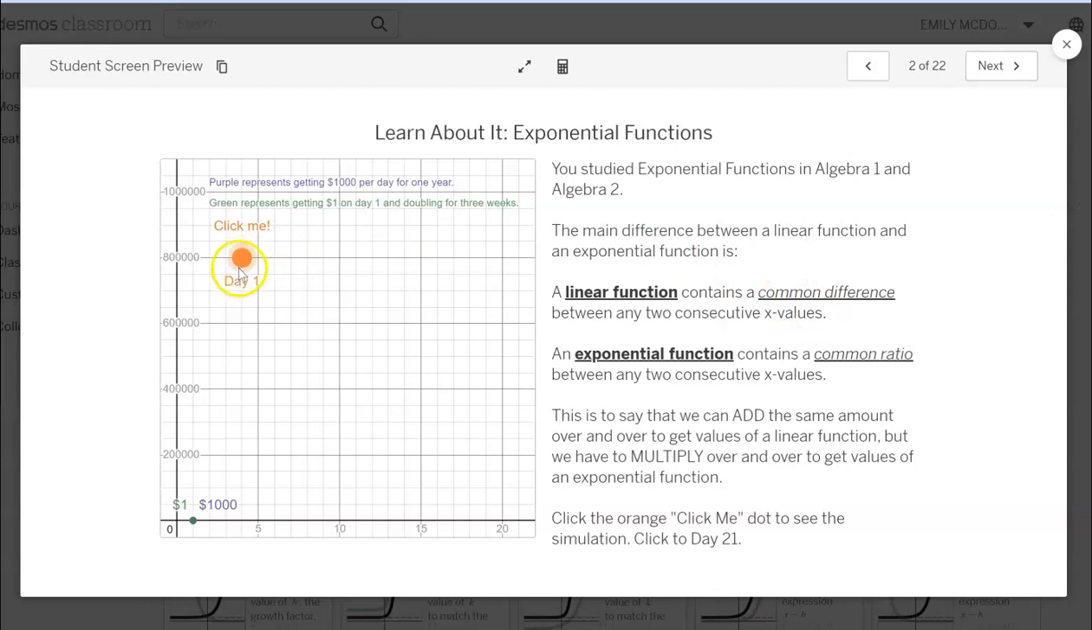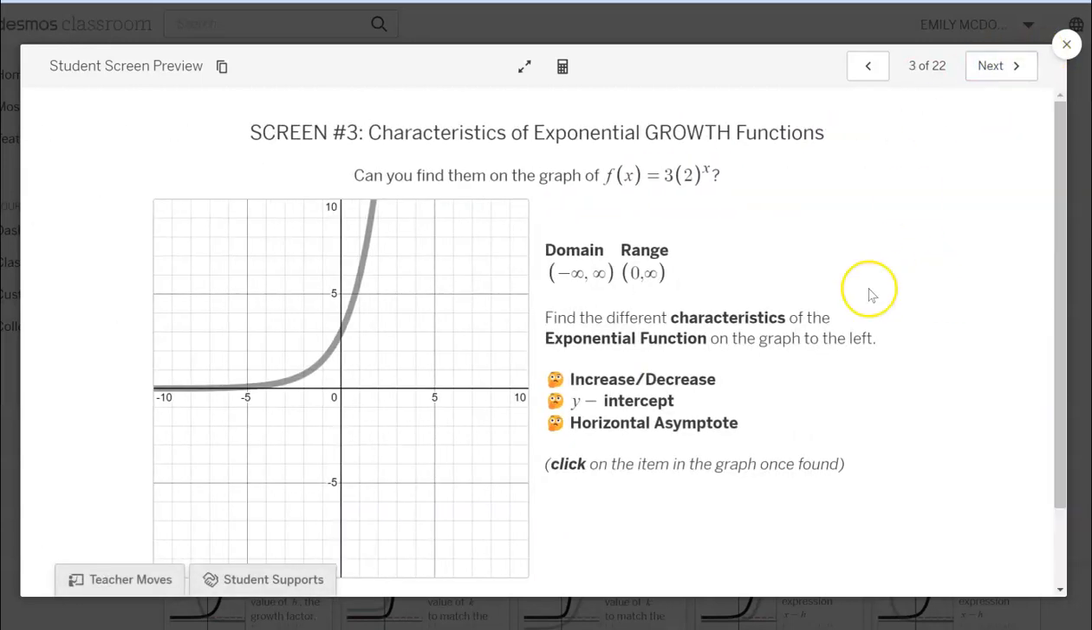So here on screen 2, you're going to click here. You'll make that prediction on the first screen, and then you will see the simulation by clicking that point to get to 21 days.